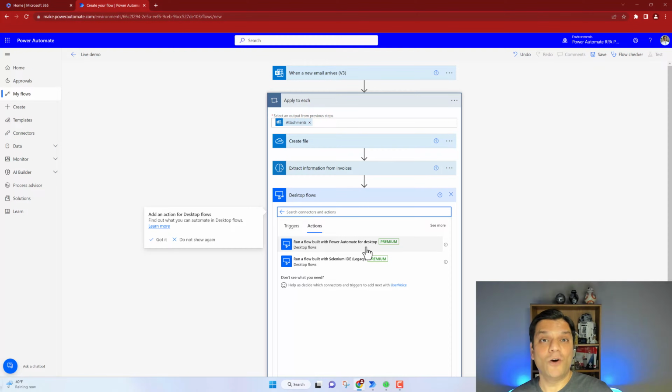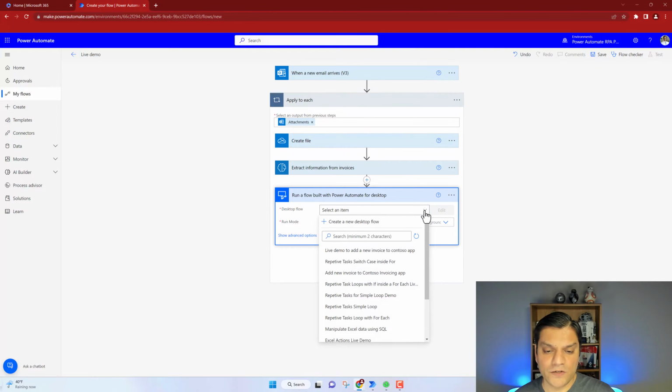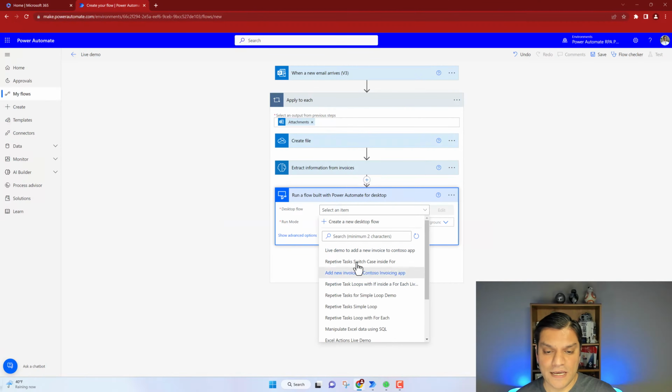We went and built it on our desktop. So that's basically what I need to do: run a flow with Power Automate for desktop. So I'll click on it. And then once I click on it, it's going to load the desktop flow. So in our desktop flow, we need to see which one it was. Just to make sure that's the one, I'll open this up. It says live demo to add a new invoice to Contoso app. Make sure we saved it too. So that was important. And that is what it is, live demo to add in a new invoice to Contoso app.